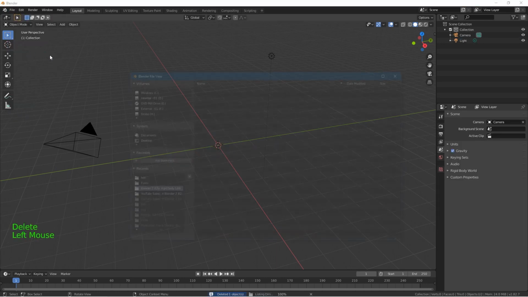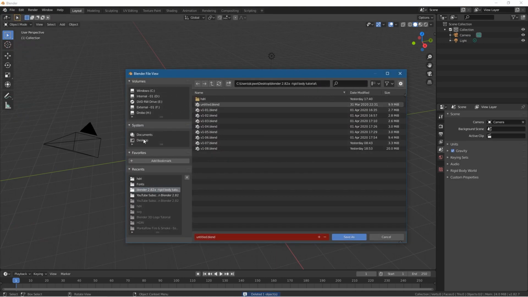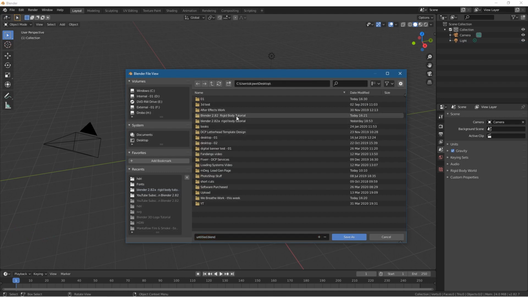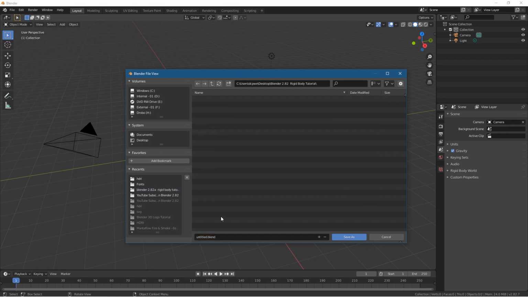Let's start saving our work. We don't want to lose anything, so let's start saving our work from the beginning. So we'll go into this folder and we're going to create a new project. So let's call it rigid body -01. Save it like this. So we just save our file.